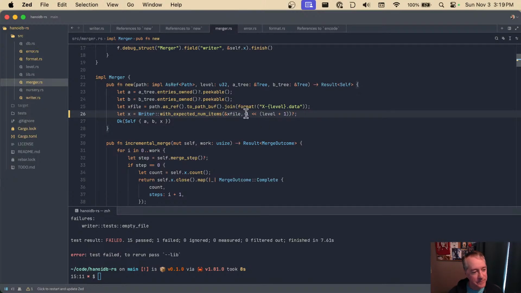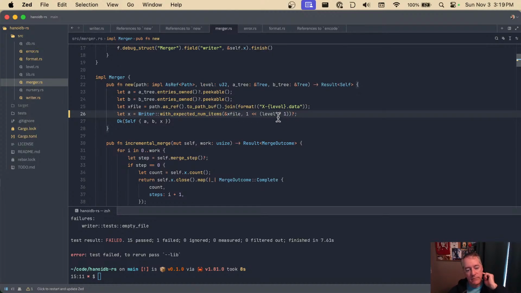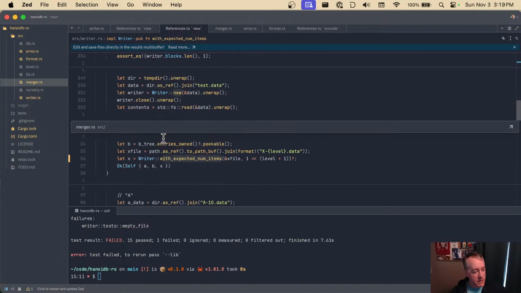But that's okay. So we know that level, so if it's level 10, we want to merge into level 11. Level 11 is going to have 2 times as many keys in it. So that's what we're doing here. A little bit shifting math. And where else was it? So we had it in merger.